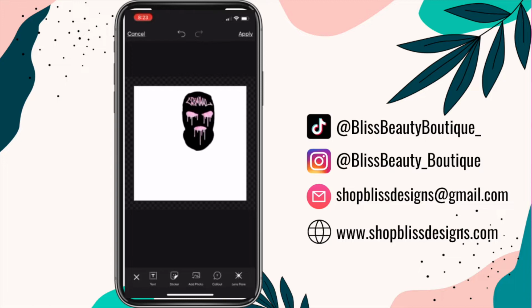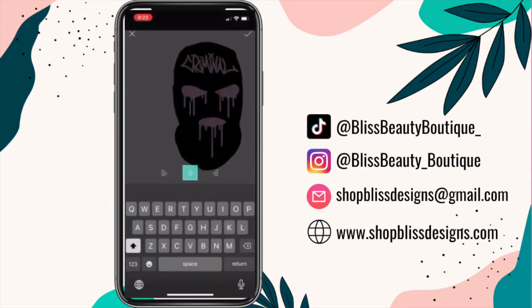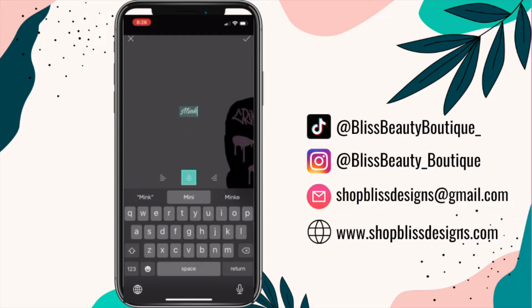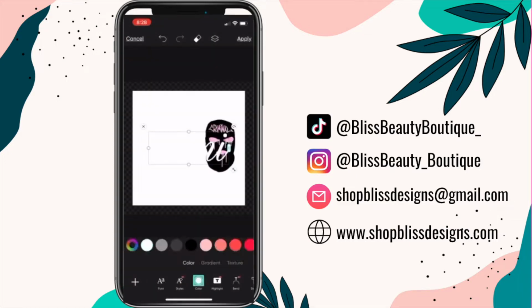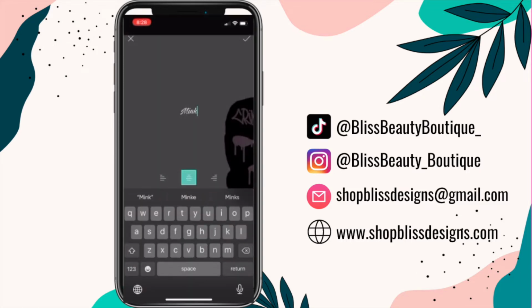And so you're going to click on add text, and then you're just going to type out the name or the word that you want to put. And I'm going to change the color to black just so we can see a little bit better. And you can play around with the fonts.